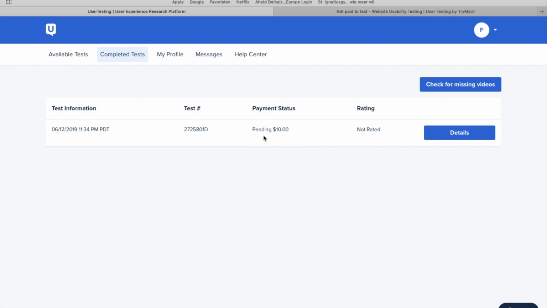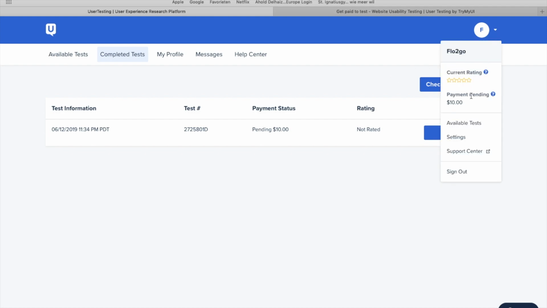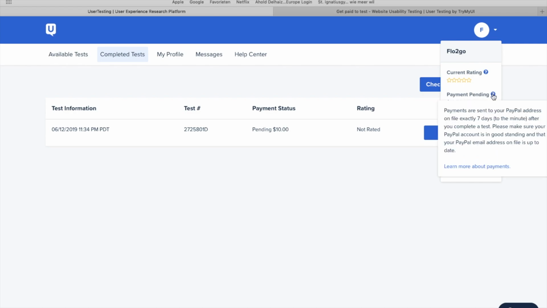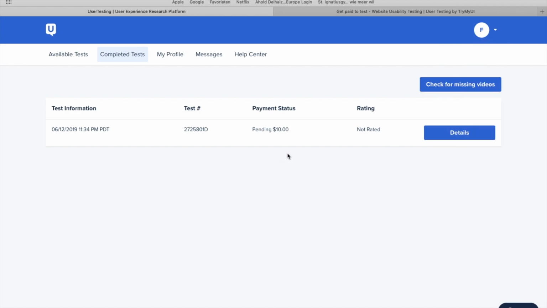As you may see here, I have $10 pending. So that means, let me just define that for you. Payment pending, $10. Payments are sent to your PayPal address on file exactly 7 days after you complete the test. Please make sure your PayPal account is in good standing and that your PayPal email address on file is up to date. So basically what that means is you get paid out 7 days after completing that test. So you just sit around, watch some TV, and you get the money rolling into your bank account, guys. That's it. Just giving out your opinion and getting paid to do so.